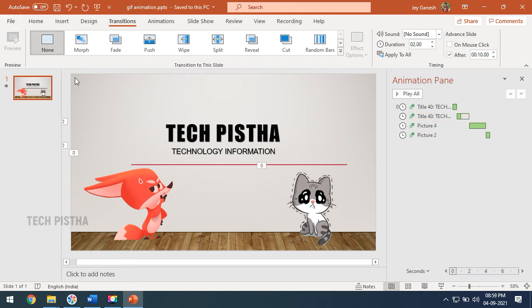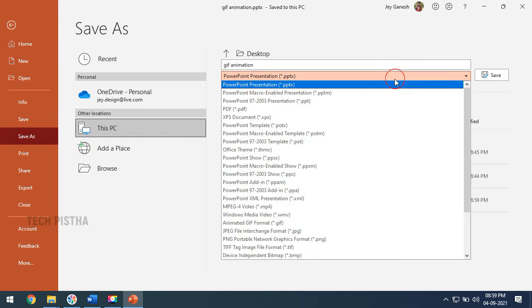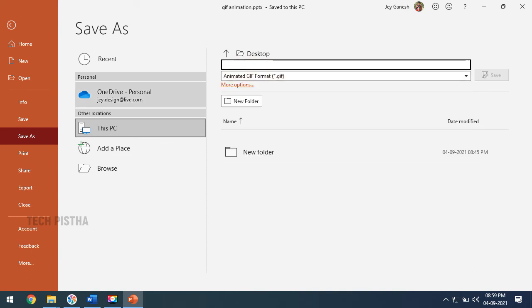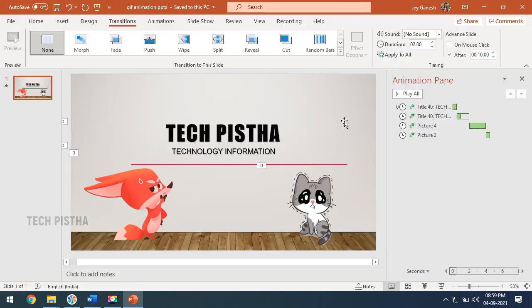Now I am going to make the GIF image. So go to File, click on Save As. Here I have to choose the animated GIF format. Add the file name and click Save. Now the GIF animation image has been exported.